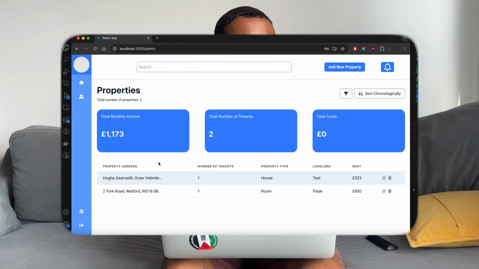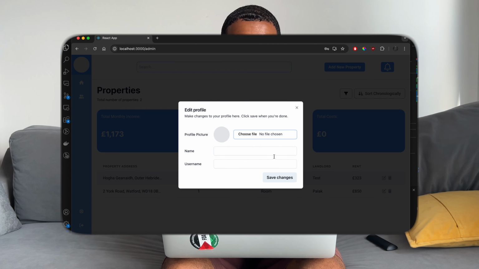So the plan for today is to allow users to add their own profile pictures. Right now, there's no way to add a profile picture. It's kind of just a blank circle with nothing on it. Or I think I've got like a mock image I found online.